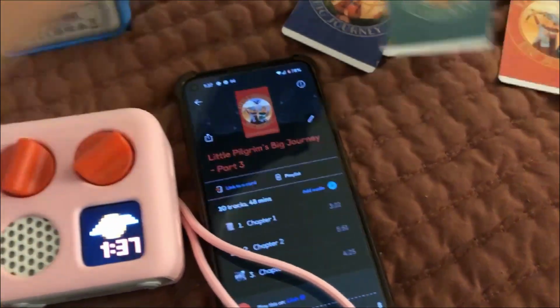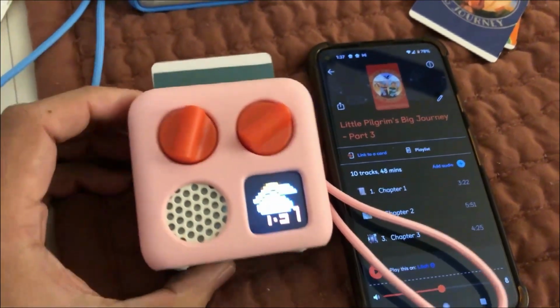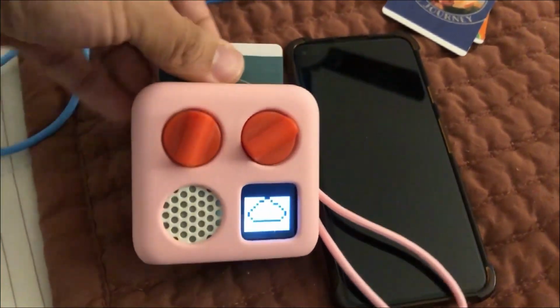These will behave from this point forward just like any store-bought Yoto player card. These things are really, really awesome. I know that if you pick them up, you're not going to be disappointed.